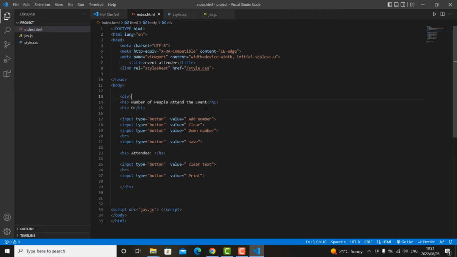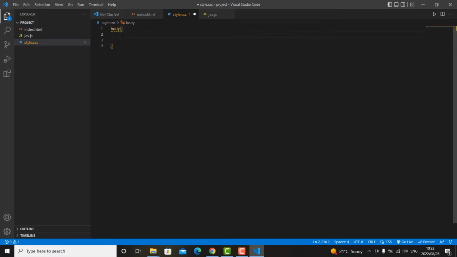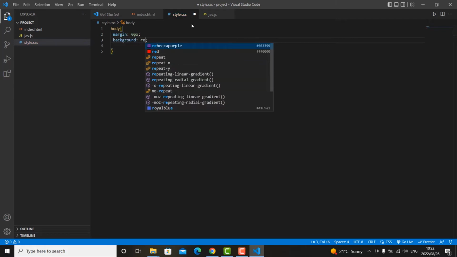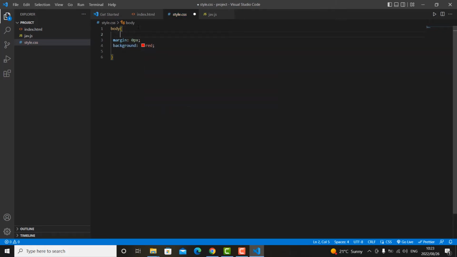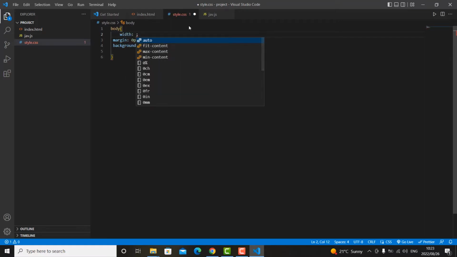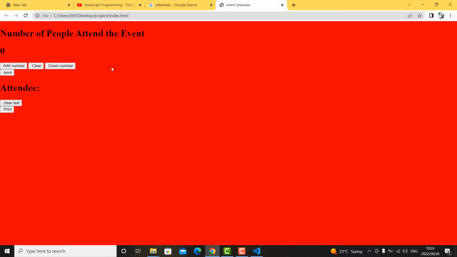First, we go to the CSS page. We did link our page. Body, so the whole body, and then the margins. We put the margin at 0 pixel. Background color to be red. The width of the page we put 100%. If I don't remove this bar from my link, the CSS won't work. And refresh. Okay, there is what we get.